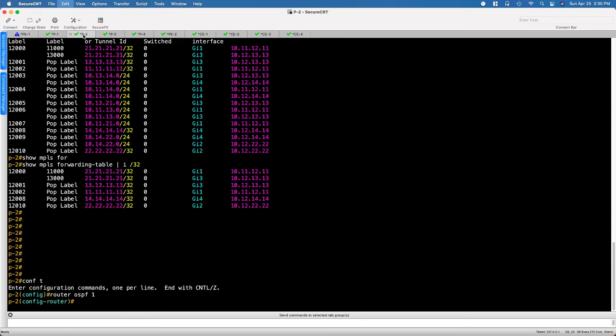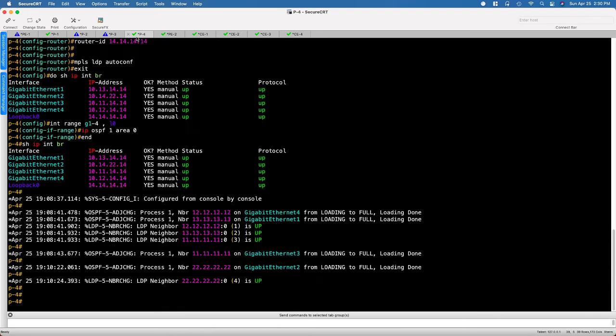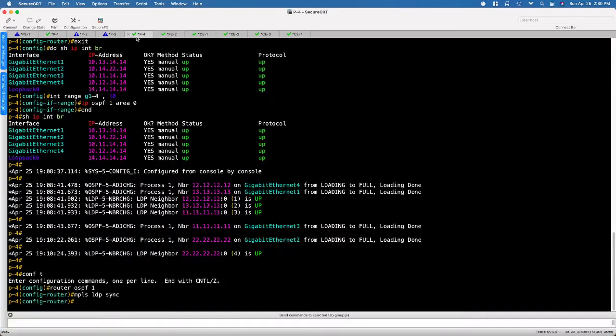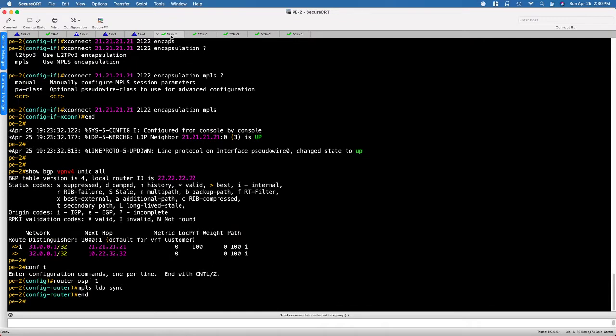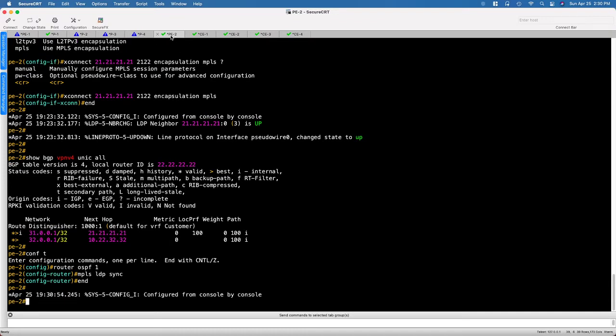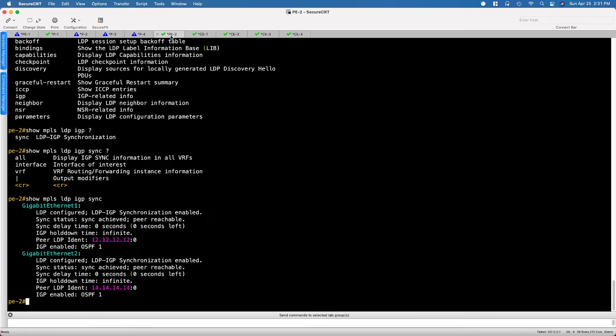I'm just going to go ahead and run that on all of these guys real quick. And that's pretty much the only configuration that goes into synchronization. Router OSPF 1 and VE. And so we've got synchronization enabled now. So if I go ahead and do an MPLS LDP IGP sync, we can see that we have LDP configured, we have the LDP-IGP synchronization enabled, and we have achieved the sync status that appears reachable, right? So this is the command that we use to verify LDP-IGP synchronization.